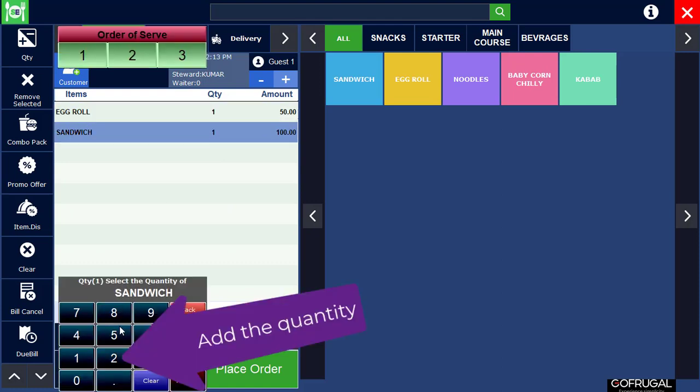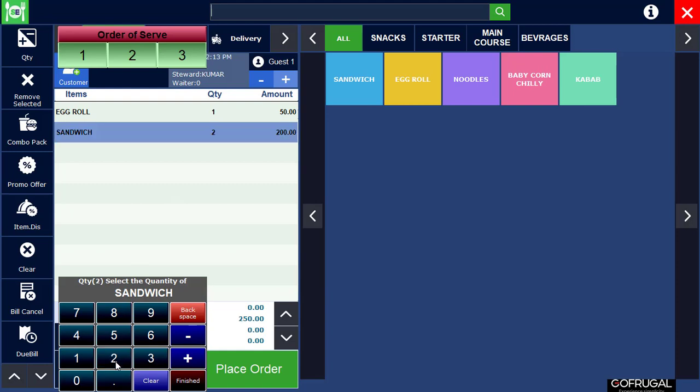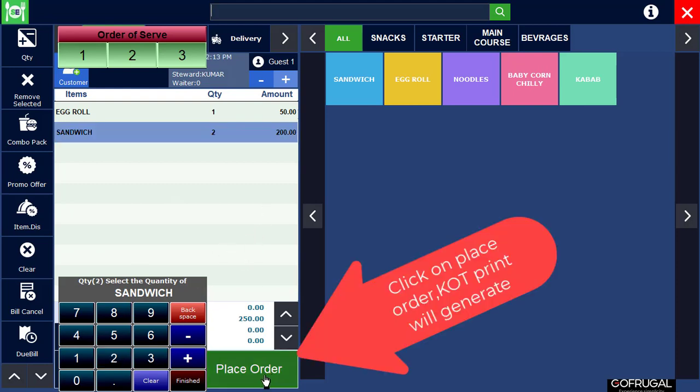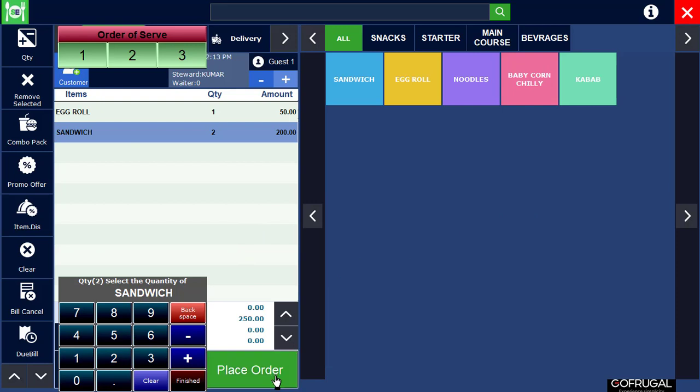Select the item, then the quantity box will be open. You can add the quantity here and click on place order. Once you click on place order, KOT print will be generated in your kitchen.